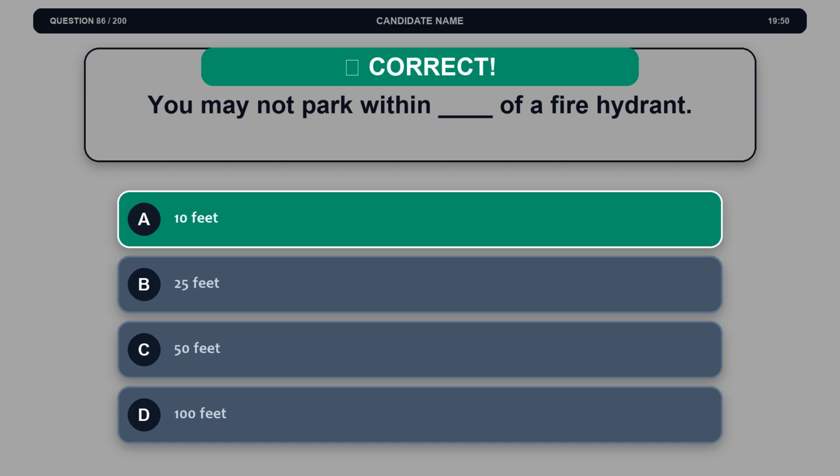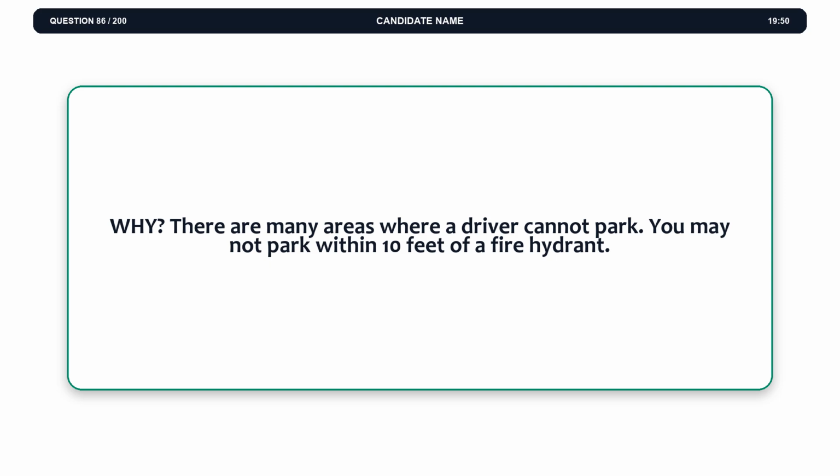The correct answer is option A, 10 feet. Explanation. There are many areas where a driver cannot park. You may not park within 10 feet of a fire hydrant.